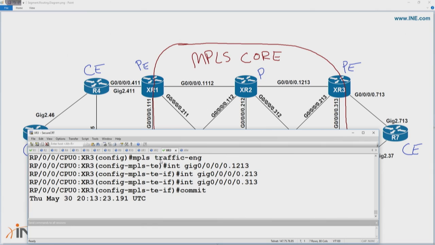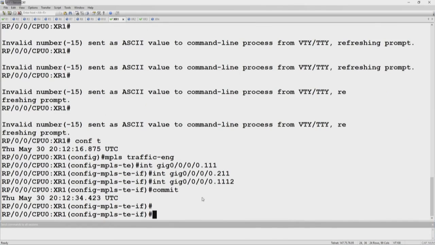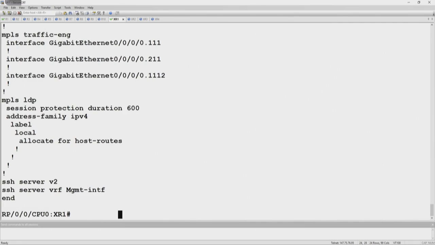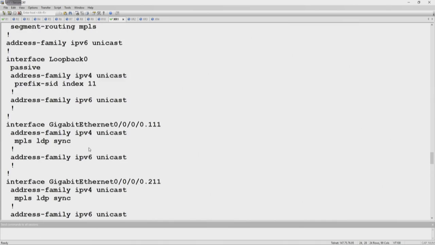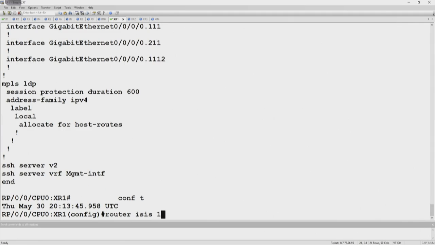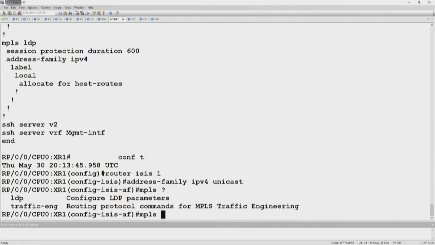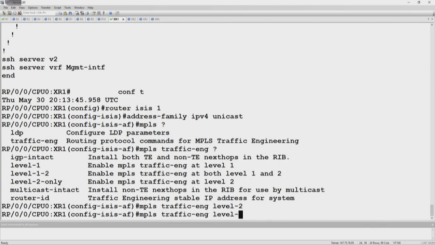Now that we have TE enabled globally, we have it enabled at the interface level. The next step is the routing process. If we show run and go down towards the end, our routing process in this case is ISIS 1. Under router ISIS 1, we go to the address family IPv4 unicast, and MPLS traffic engineering, there we go. Traffic engineering level 2, and the router ID is loopback 0.